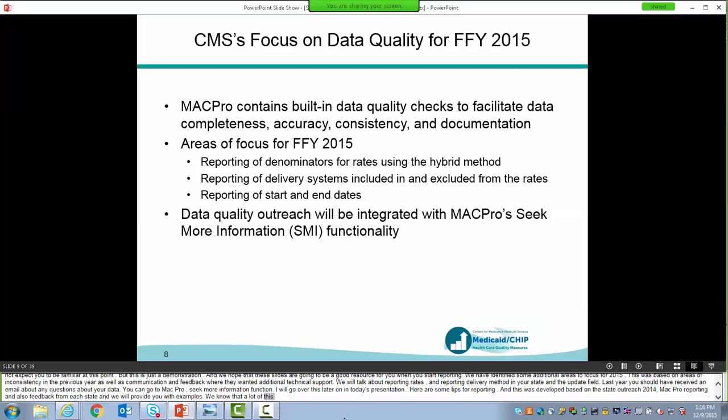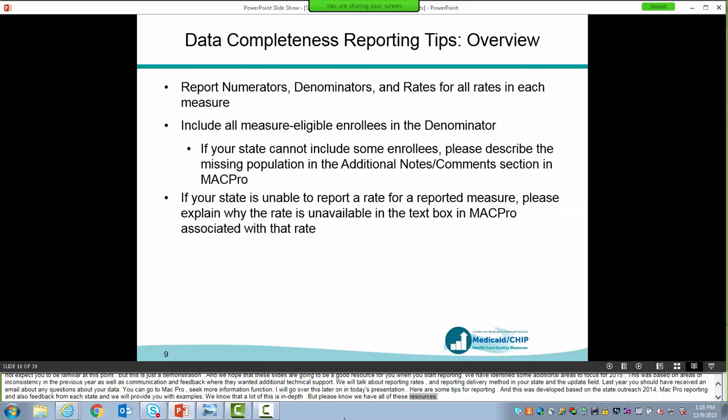I'll probably be talking pretty quickly, trying to get it all in, but we hope that you can use these slides and all of the TA resources we highlight as you begin reporting. And of course, you can always email the TA mailbox with any questions. Next slide, please.